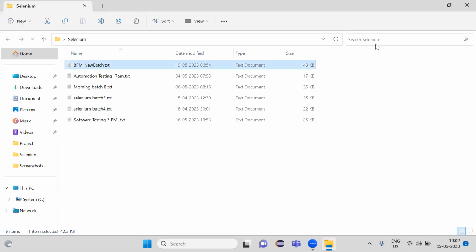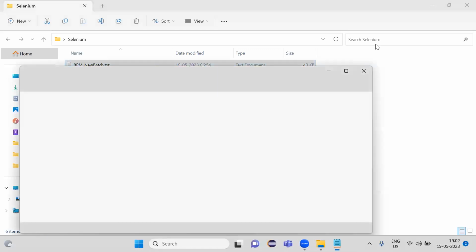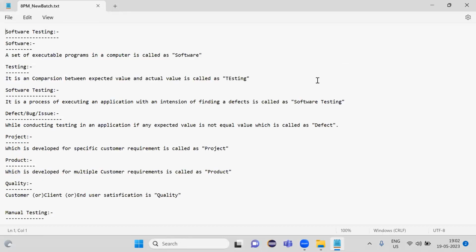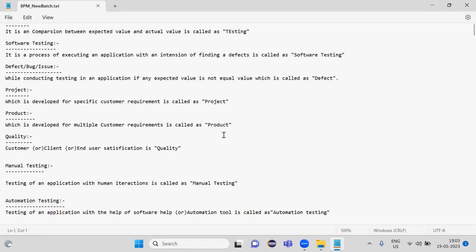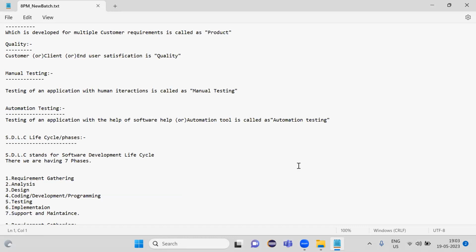Coming to manual testing, we have to test the application manually. How are you going to check, guys? We have to check the application manually without the help of any tool. We have to test each and everything manually. That is called manual testing. Coming to automation testing, it is done with the help of some software tool.